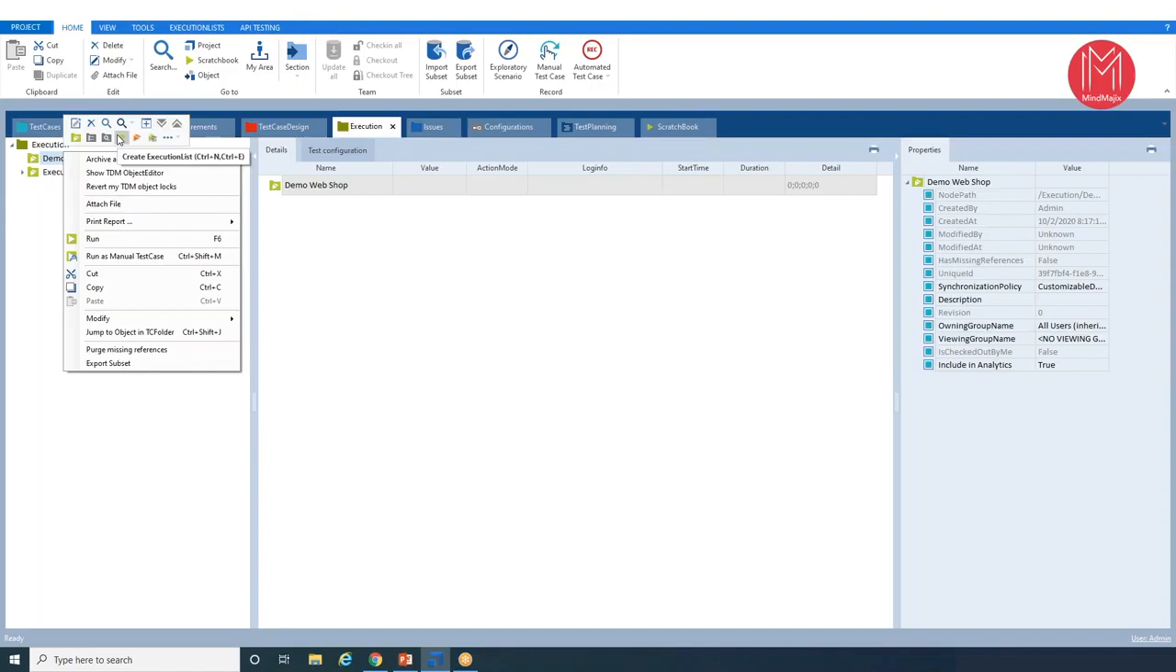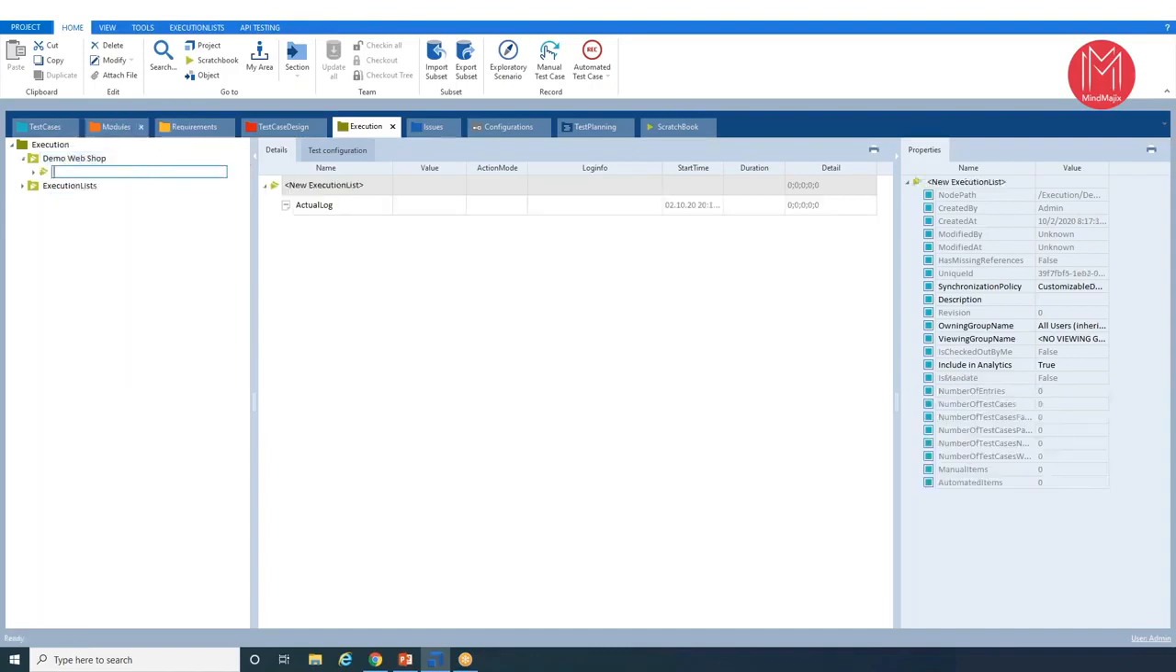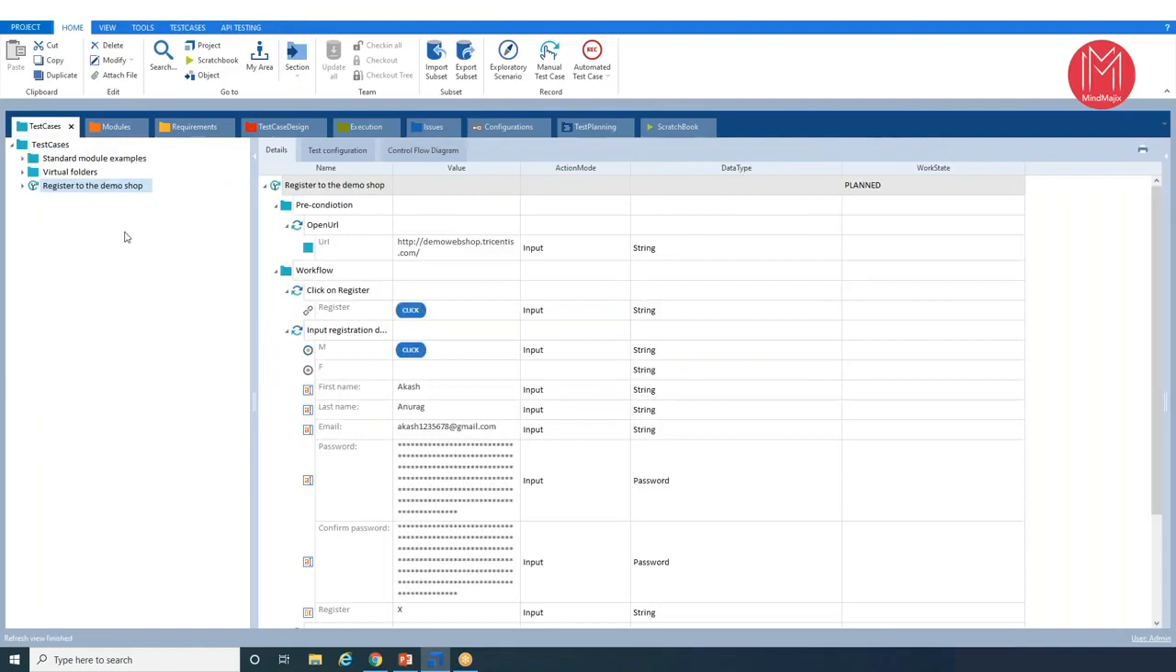And what we do is now we create an execution list. Let's name it as demo web shop execution. So under the execution list, you pull in the different test cases that you have to execute.